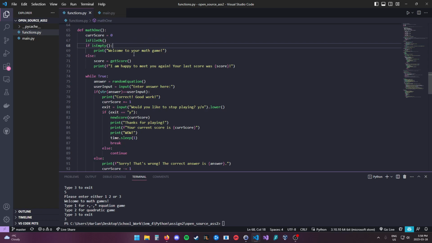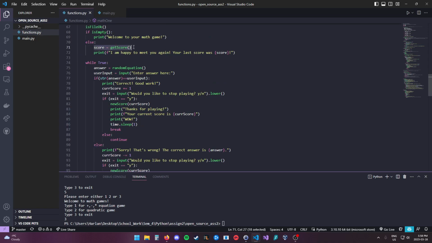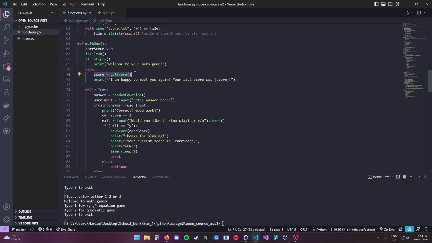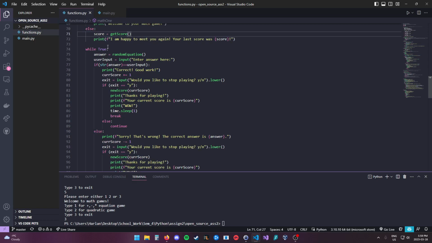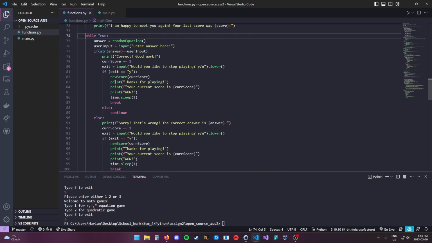So again, with that binary read. And then if it's true that it is empty, it prints welcome to your math game. If it's false, then we set the score using the get score function. So say we have a score of 5 in this file. 5 would be stored into score, and we print that out for the user. And then we make an infinite while loop here.